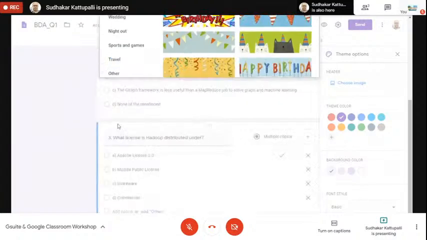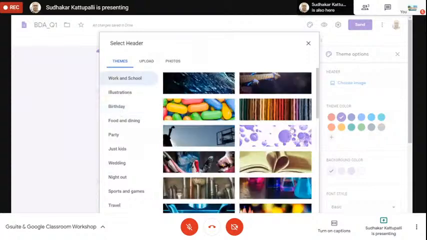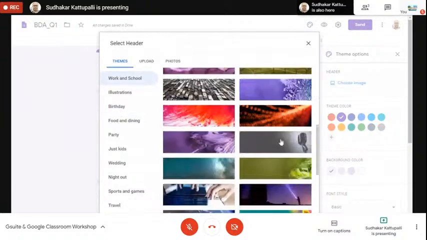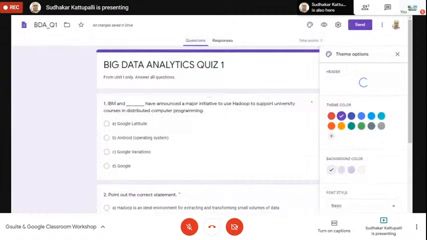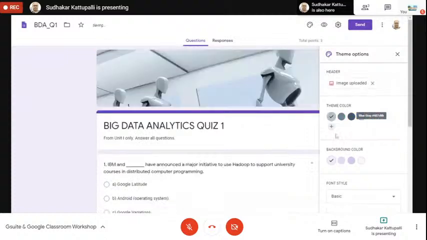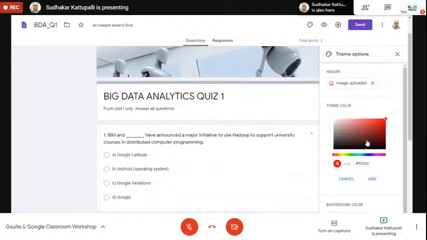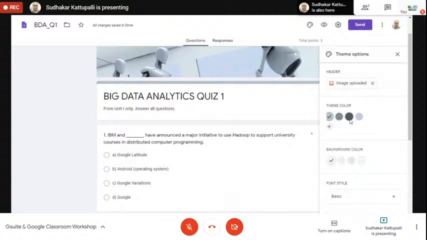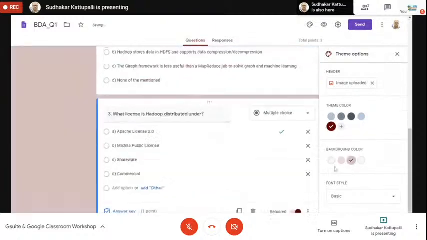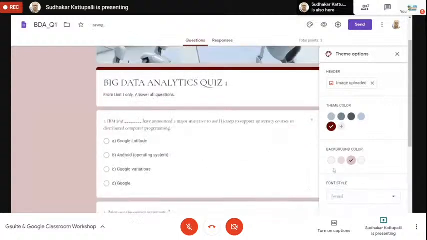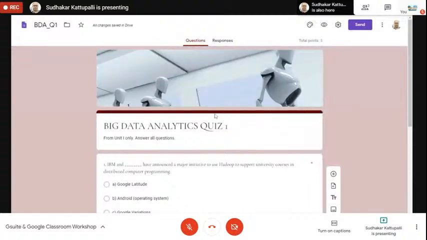Just mostly it is for academic environment, work and school is better. So we get just this one, and you can select a theme. You can put a color, add that theme, and a background color. You can select the font style, a formal font style, and you can close it. Whatever options you choose will be applied automatically.